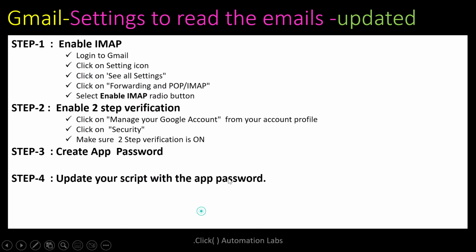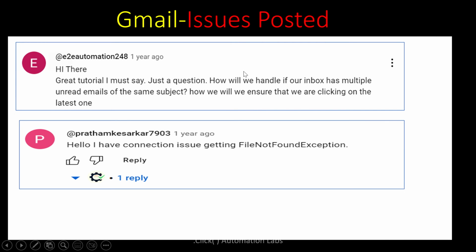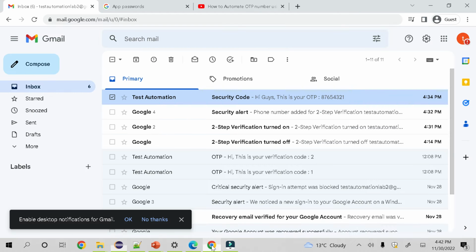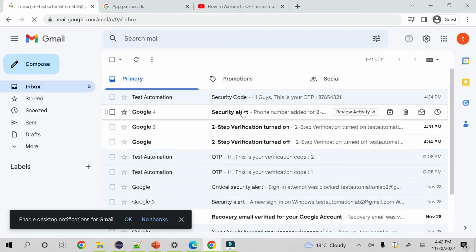So now let us discuss a few issues. One issue is how we can handle it if we have multiple unread emails. So let me show how we can handle it. This is a little tricky, but you can handle it with code. So now let me send a couple of emails to this.